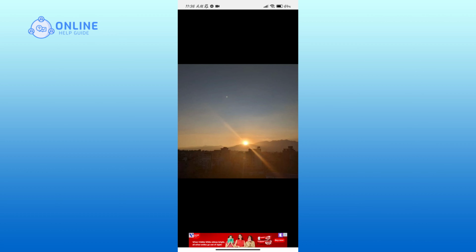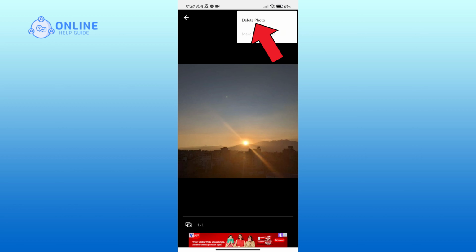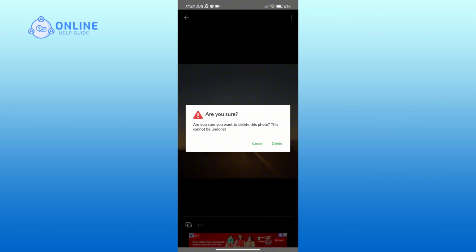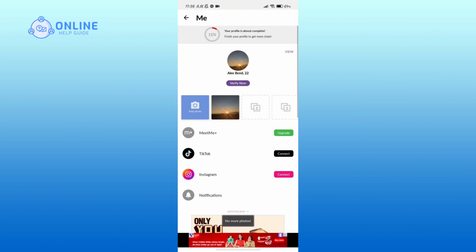Click on the three vertical dots in the top right corner. Then tap on Delete Photo option. And if you're sure, click on the Delete option. So that is how you can delete a photo in MeetMe application.